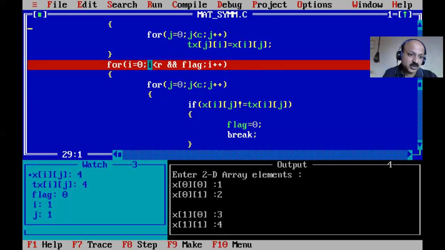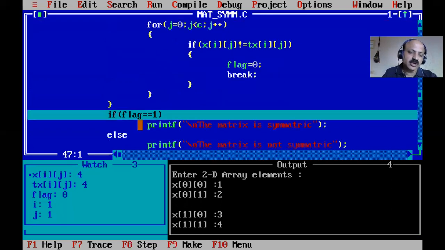So that condition is true because i is 1 and r is 2. That condition is true, but flag is 0. So that flag, 1 is positive and 0 is negative. So the logical AND operator is applied to this condition. Directly come out to the outer loop. So inner loop is also false, and flag is not 1 but 0.